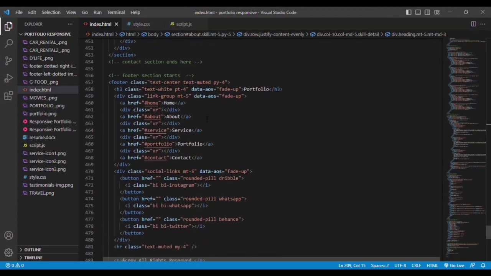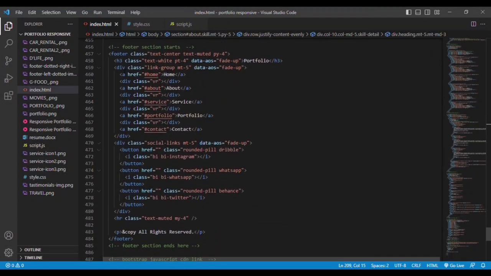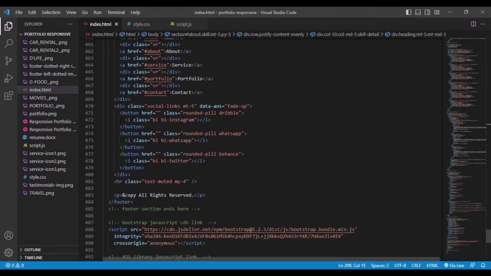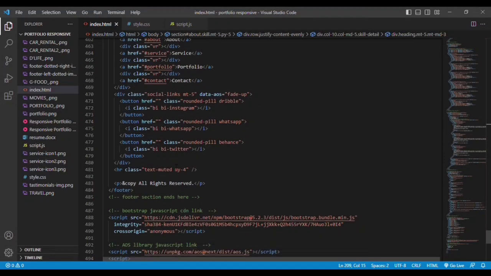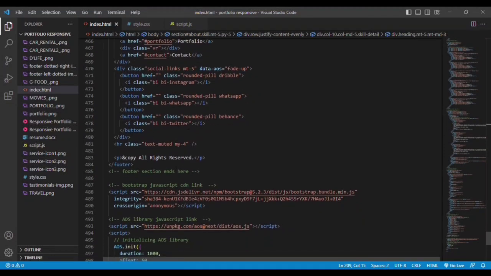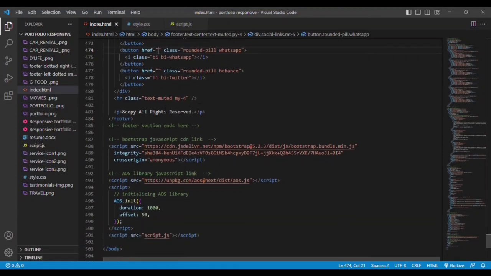Then we have the footer section, the quick links just like the navbar: home, about, service, portfolio, and contact. Then we have our social media links like Instagram, WhatsApp, and Twitter. I've added them in the button function so that on click of the button we can move to that specified website. You have to mention it in the href. Href means reference. You have to mention www.twitter.com, www.whatsapp.com in the href section. Then the copyright is mentioned in the paragraph.